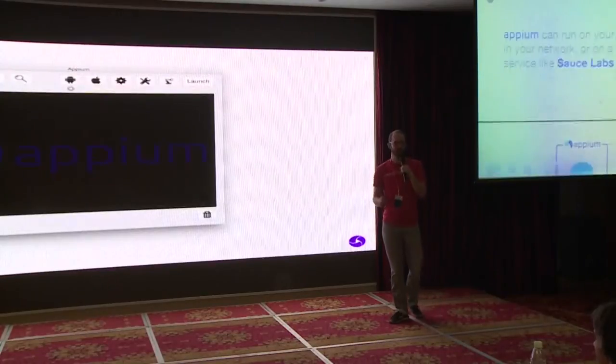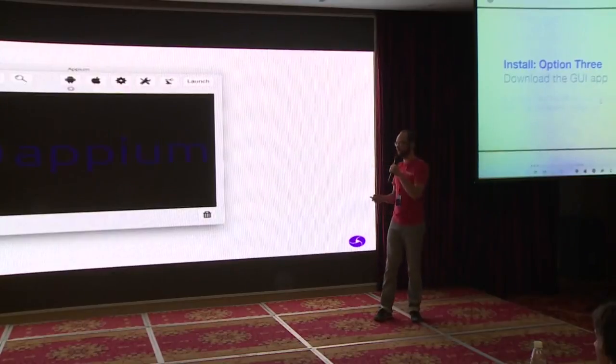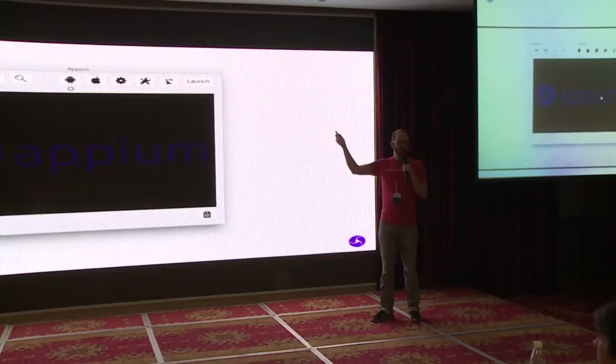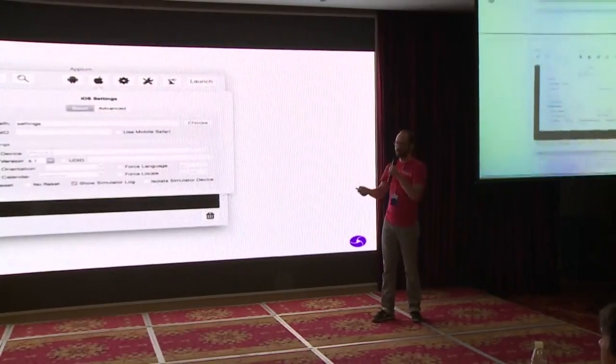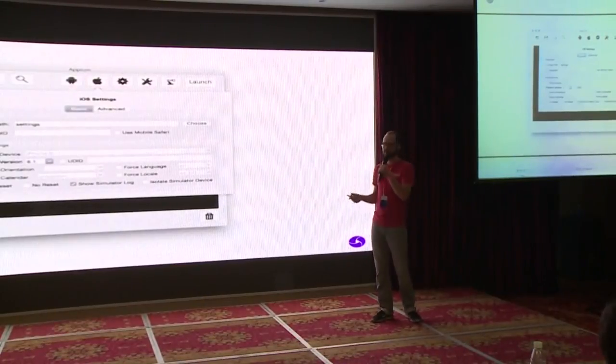This is what the Appium user interface looks like if you download the app. This is on Mac, of course. It just gives you a nice big window where you can see the Appium logs. It enables you to set various options for the Appium server.